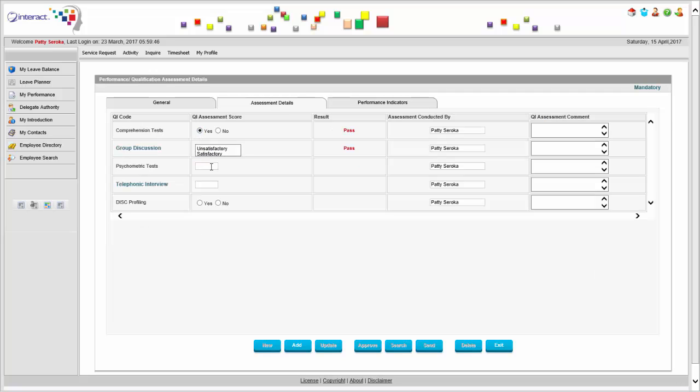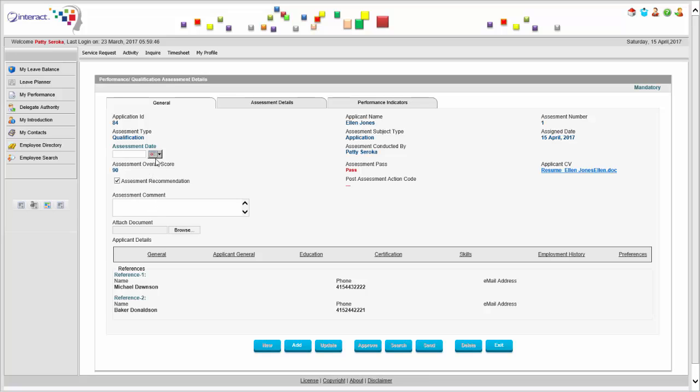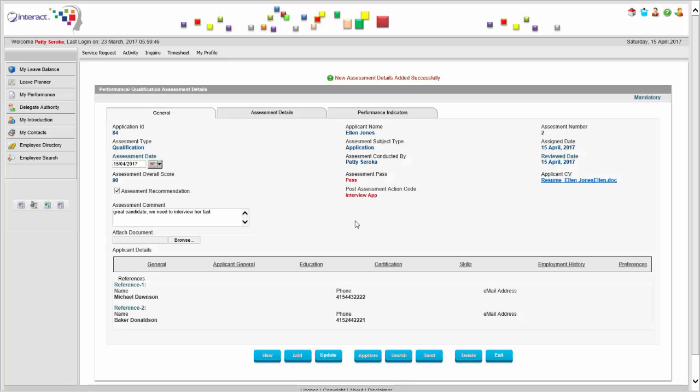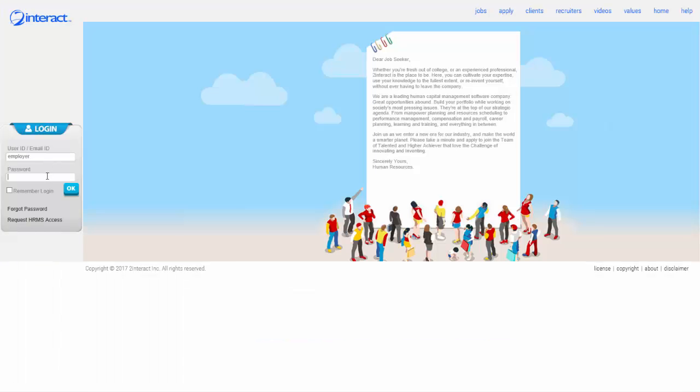Now I have a lot of criteria in here that are very generic and just there to show you that I can do a yes or no. I can have a drop down menu here. I can have a scoring mechanism. I can provide my comment on each and every one of these quality indicators, or I can just give an overall assessment. Now in my case, I'm going to say great candidate. So I'm going to add this assessment. And as a result, the applicant can be progressed in the workflow now.